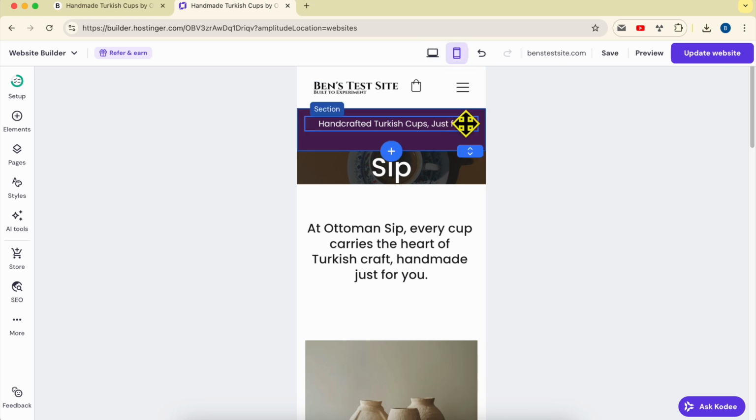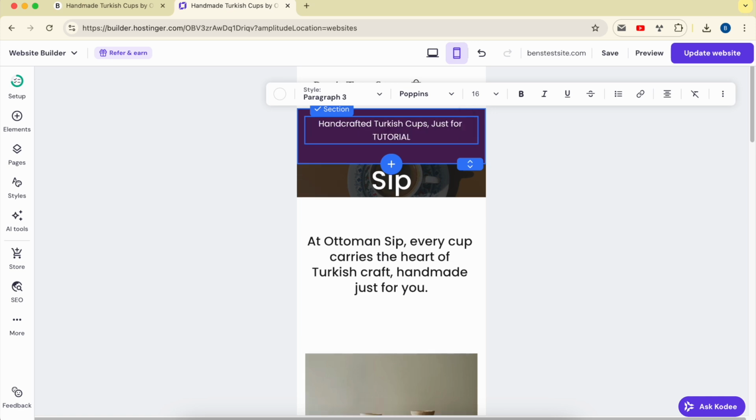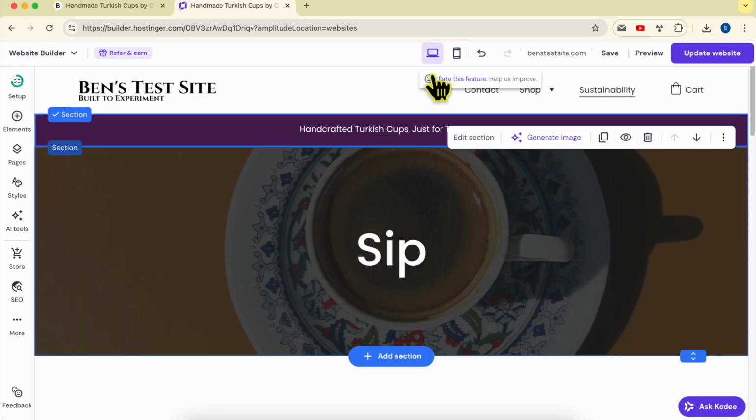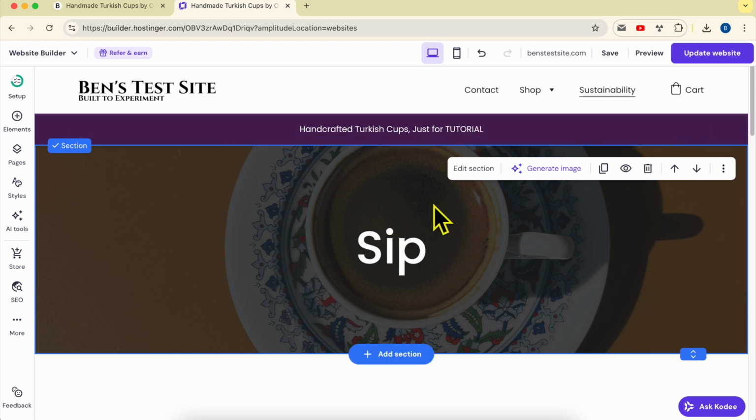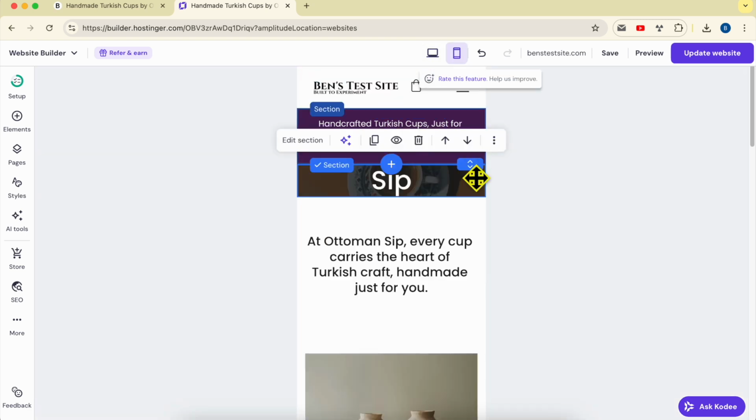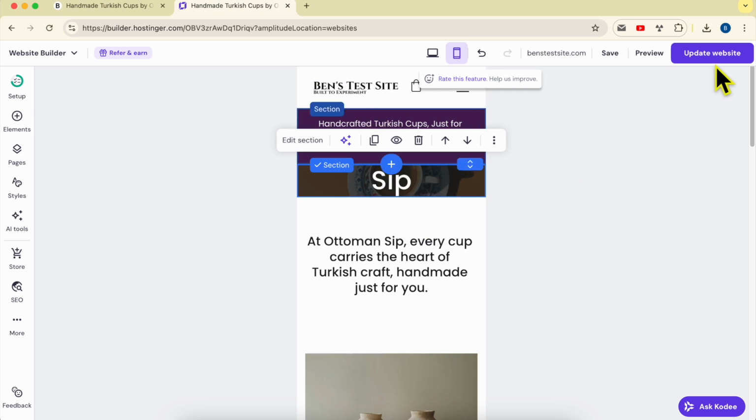How to verify this? Let's add this word tutorial. As you see, this word is added only on the mobile view, and if you switch to this desktop view, it was applied also the same way. Okay, now that we've added or edited or fixed my mobile view issues, don't forget to update your website from here.